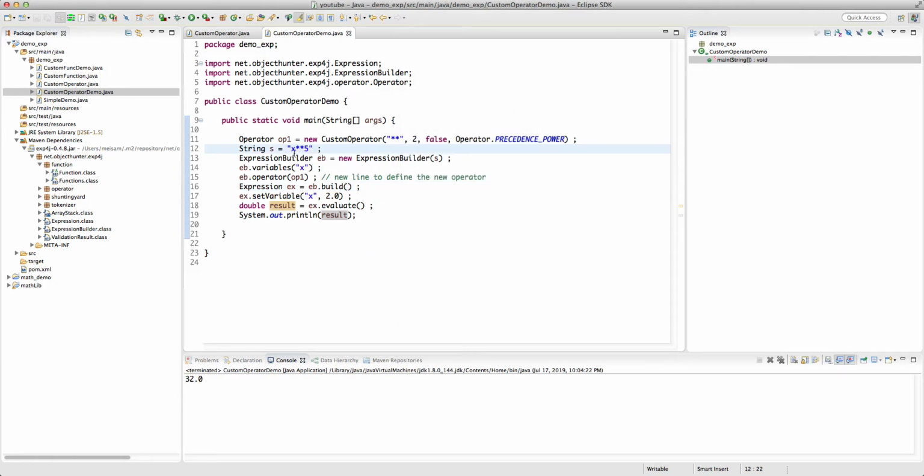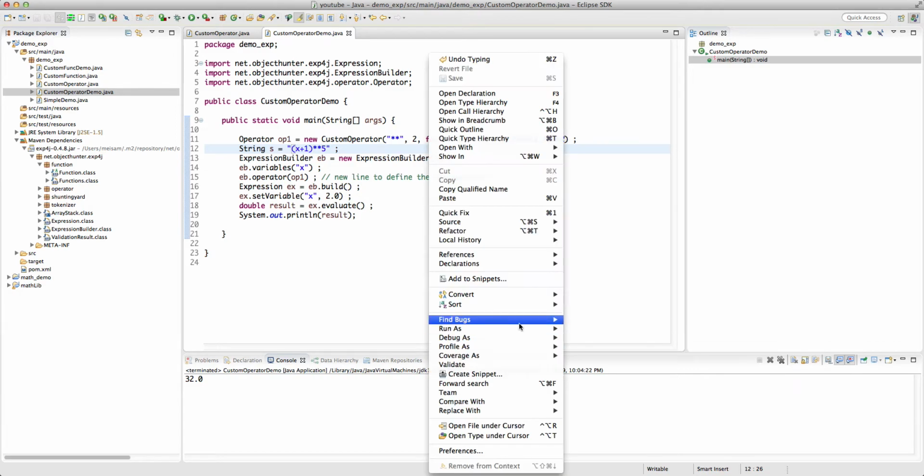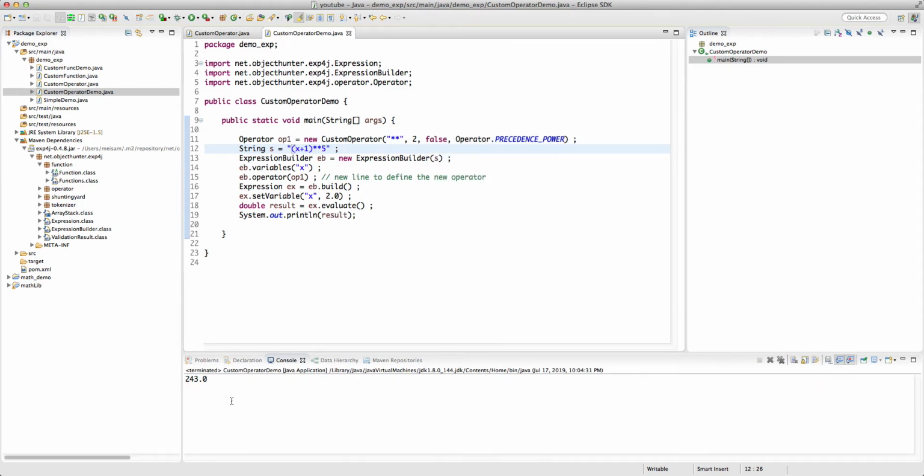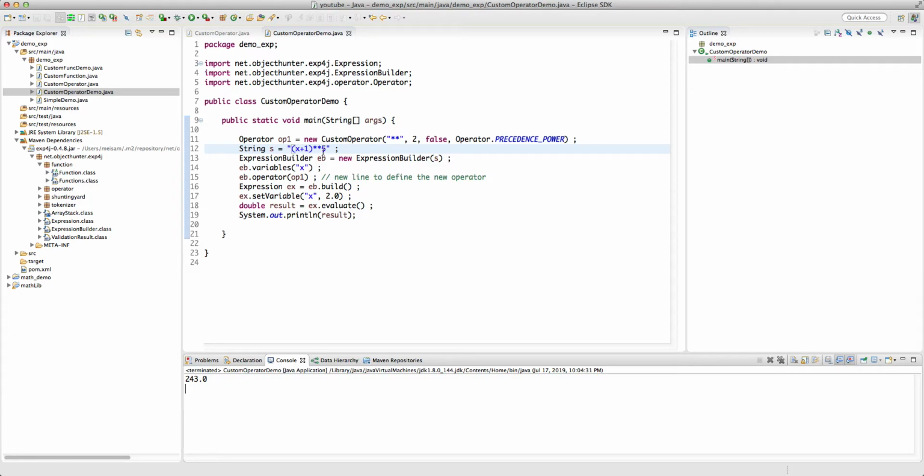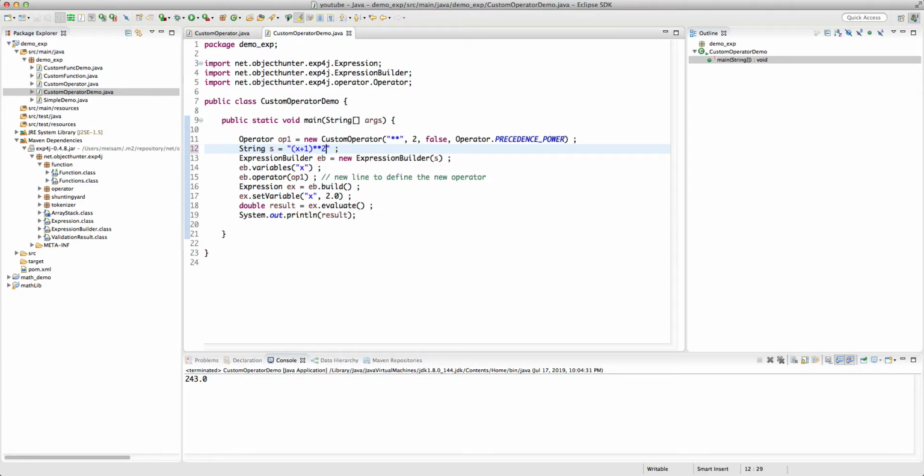Yes. Now let's say because of the precedence, if I put 3 to the power of 5, 243, which is correct. 3 to the power of 2, 9.